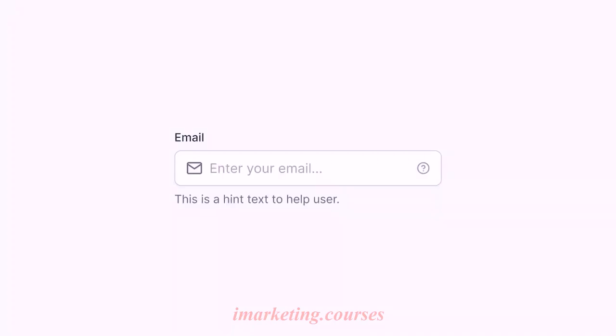The next element is the supporting text. Supporting text in a text field is additional text or a hint that's displayed below the container of the text field. The purpose of supporting text is to provide users with more information about what's expected to be entered in the text field or to provide feedback on the entered data. For example, supporting text can be used to provide guidelines on the expected input format or to inform users of any restrictions or limitations on the entered data.